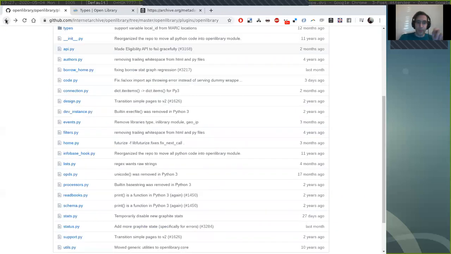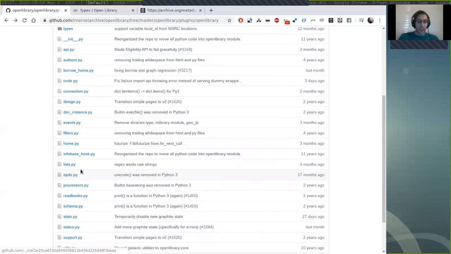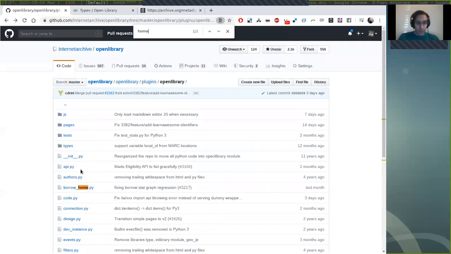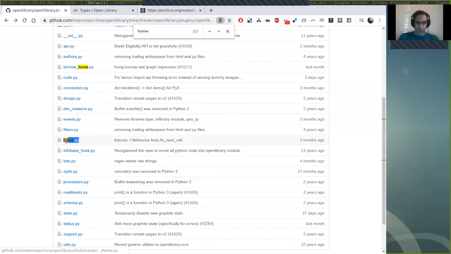We're going to jump back a directory here. So as I mentioned, the home.py is the file that generates all of the information for our homepage. The API file has all of our API definitions. Code.py is more or less the plugin that it's, for lack of better words, the master plugin that initializes all of the other plugins.